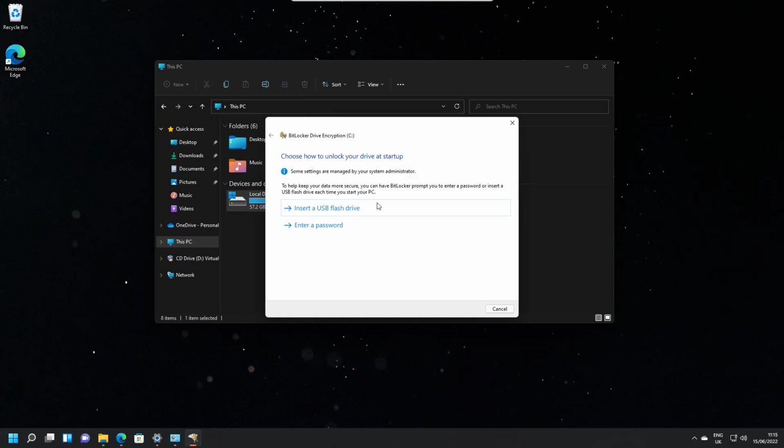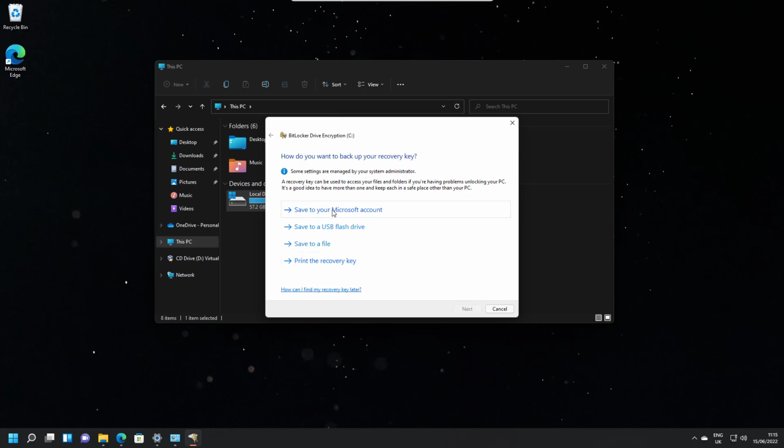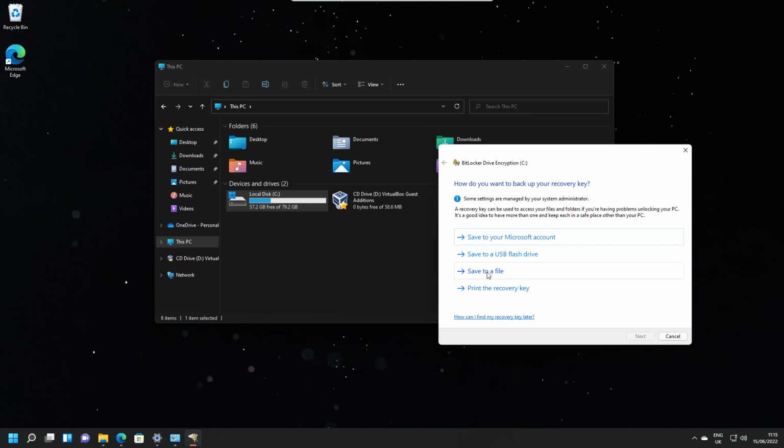Once presented with this window, you can choose between two options. Insert a USB flash drive or enter a password. In my case, I will do it with the password. Here you can select how you want to back up your recovery key. Keep in mind that this is crucial for the whole process and you need to store it safely.